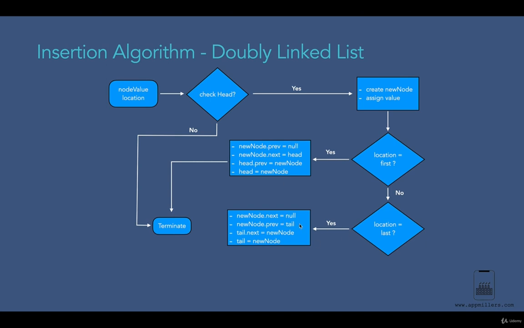Then the next thing that we have to do is that this newly created node's previous reference has to point to the last node in the doubly linked list.